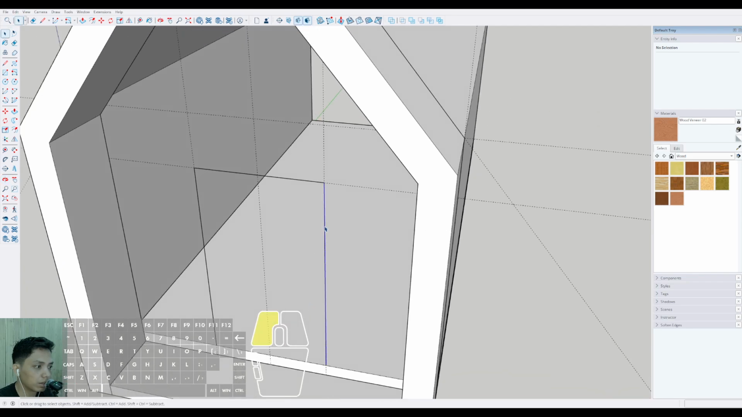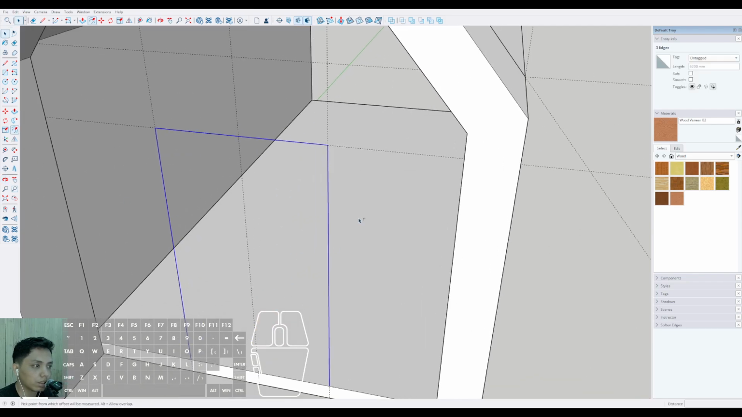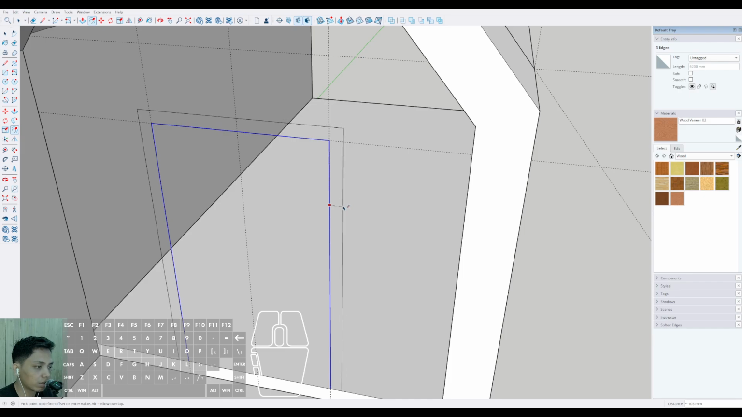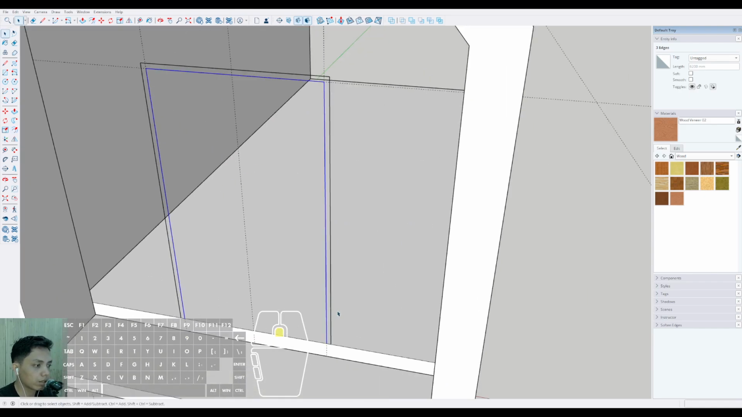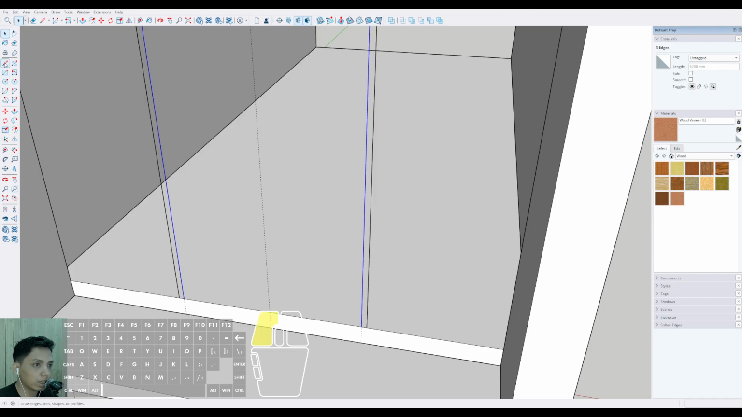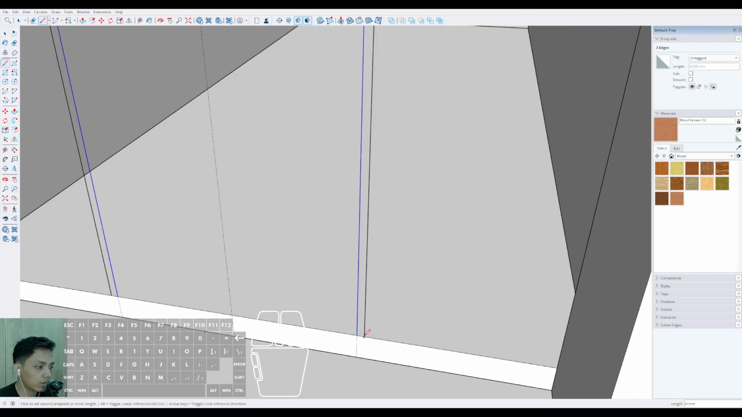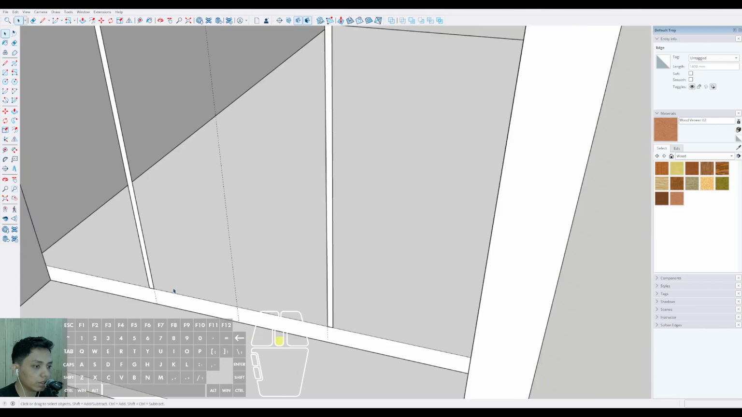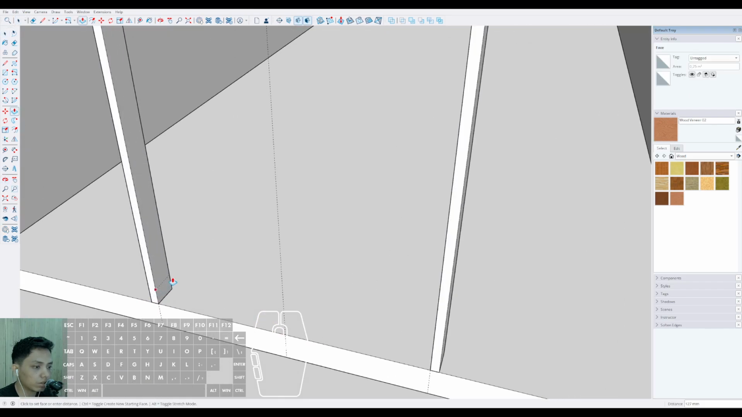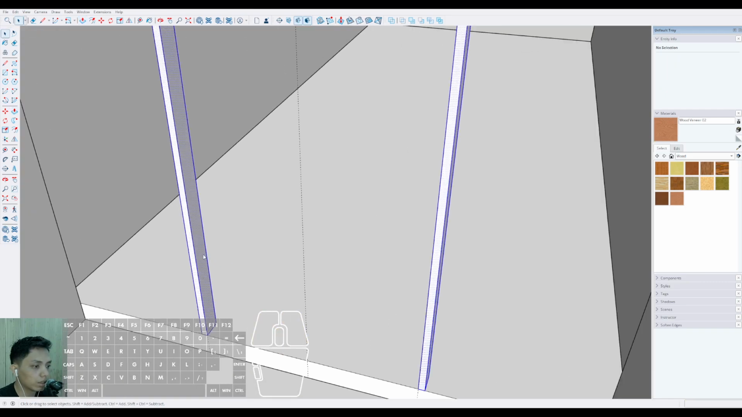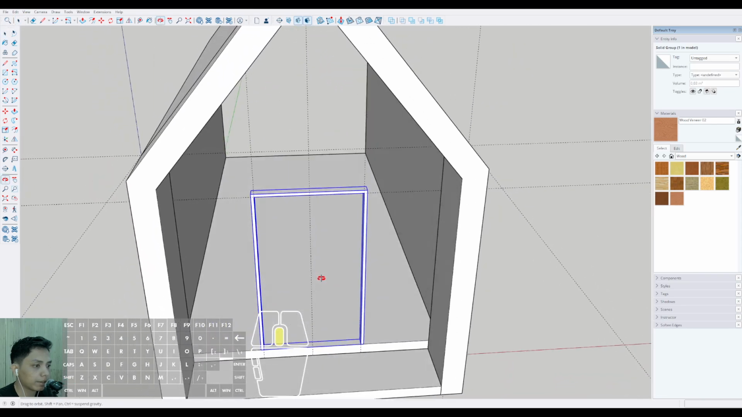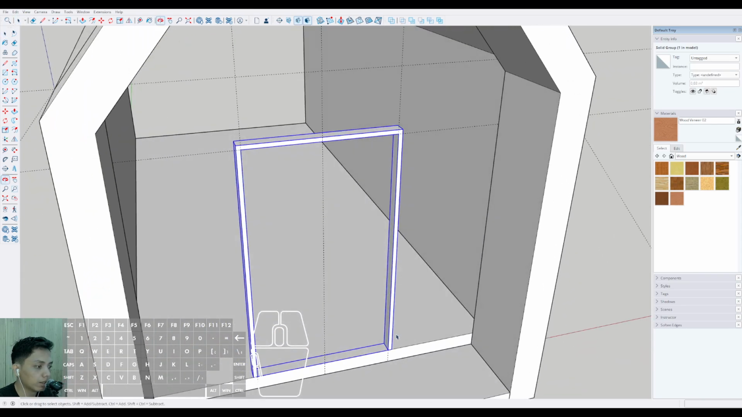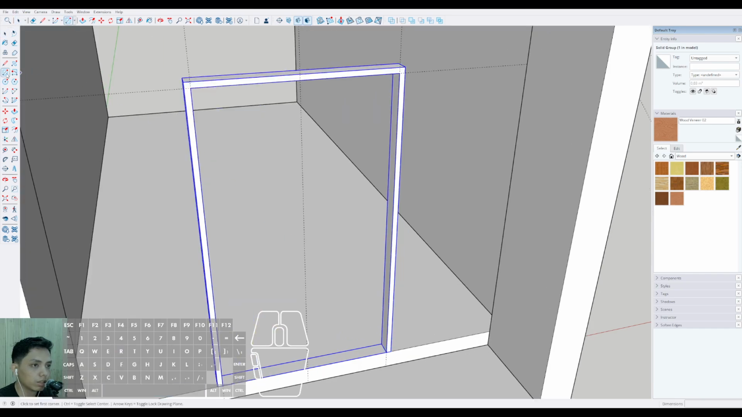Okay, and then we can triple click and use offset, offsetting to the outside by around 40 millimeters. Then we can close with the line, start from here and click in here. Then we can erase some unnecessary lines. We can click this plane and push it to the back around 120 millimeters, triple click, right click, and make group.